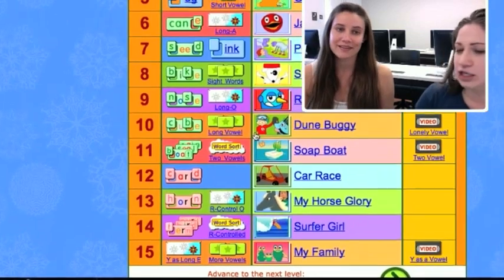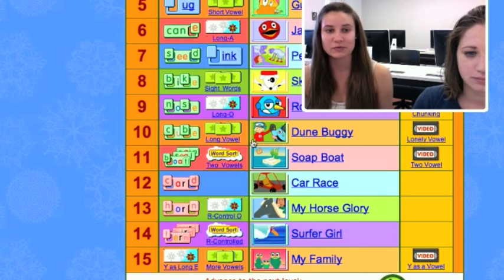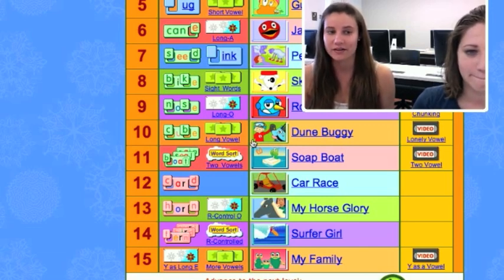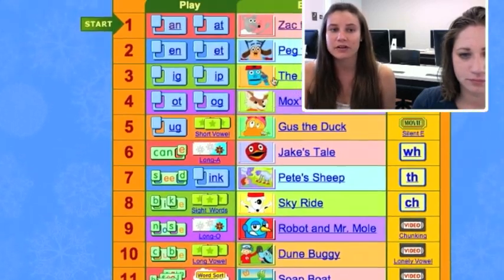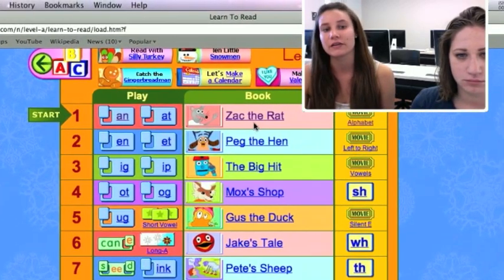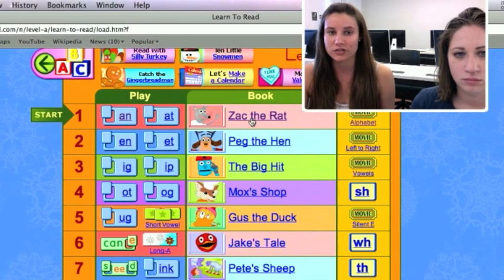Now that we've learned those words, under the play section, they have very similar games where you choose the letter to complete the correct word. But moving on to the book section, you click on the book you would like to read, and you can either read it or listen to it by clicking on the arrow. And I'll show you how to do that.